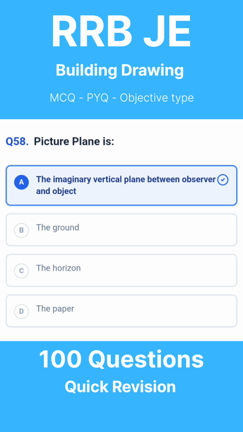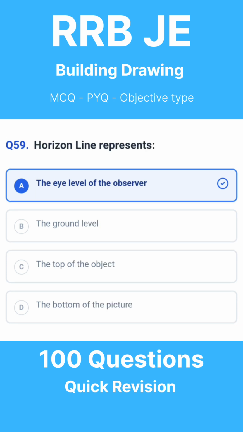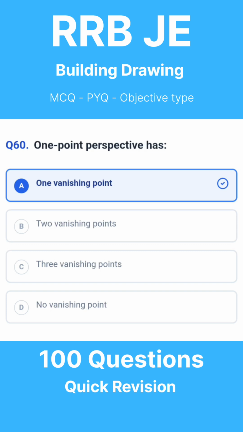Question 58. Picture plane is ___. The correct answer is the imaginary vertical plane between observer and object. Question 59. Horizon line represents ___. The correct answer is the eye level of the observer. Question 60. One-point perspective has ___. The correct answer is 1 vanishing point.